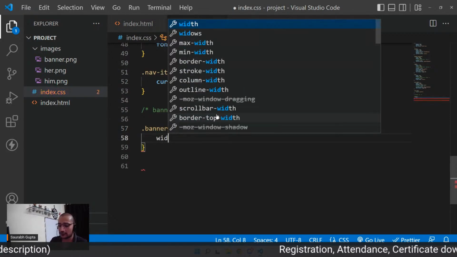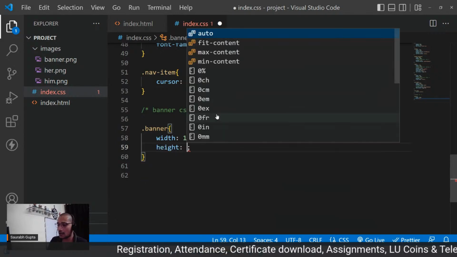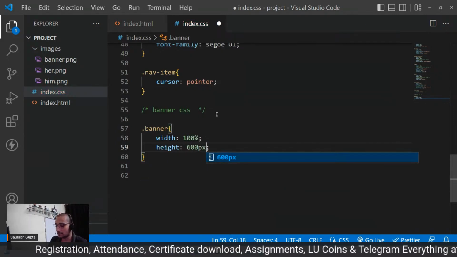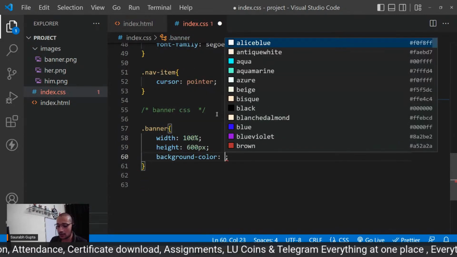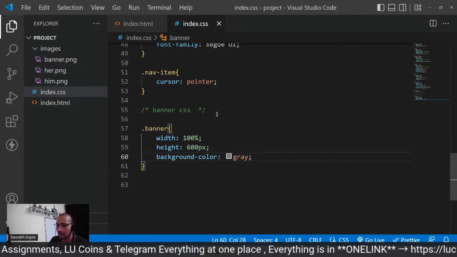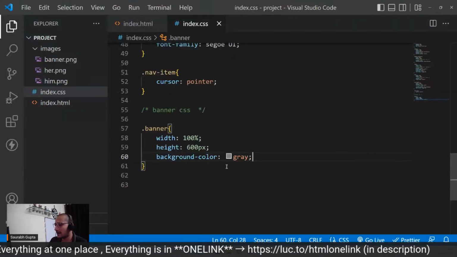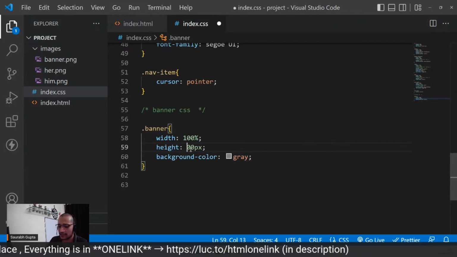I want to make it full width. So width of 100% and a height of, let's say, 600 pixels for now. And let's give it a background color of gray. Yes, section is block, Naveen. Exactly. So here we go. And I can make it a little bigger right now. So let's just put 700 pixels.